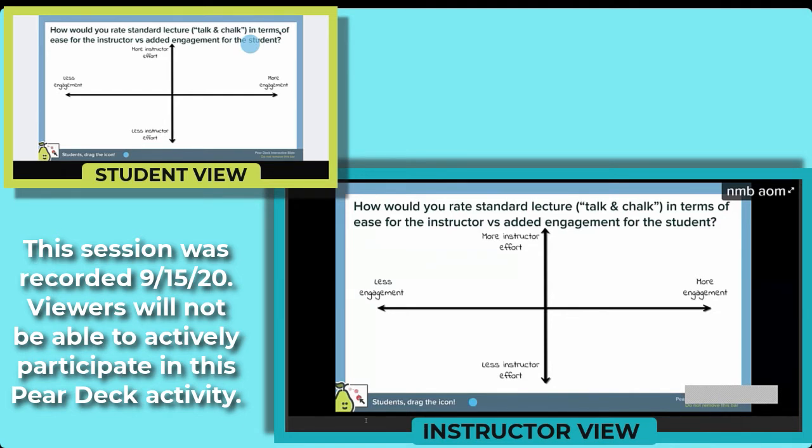So here's a 2-dimensional thinking question for you. How would you rate a standard lecture, like a talk and chalk, in terms of ease for the instructor versus added engagement for the student? So the horizontal axis here, to the left is less engagement, to the right is more engagement. And then the vertical is higher is more instructor effort and lower is less instructor effort. So where would you put it? What combination of effort on the part of the instructor and added engagement for the student would you give that?